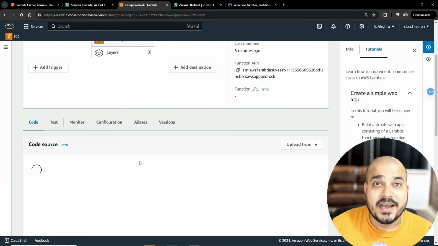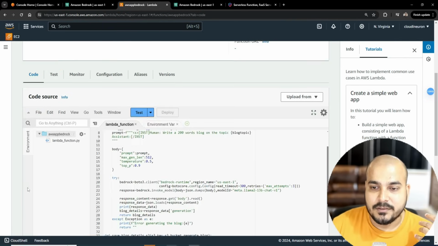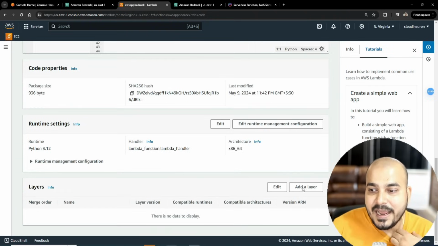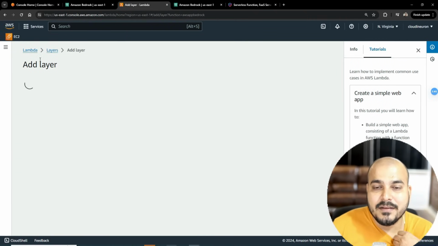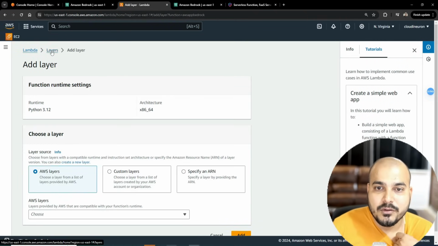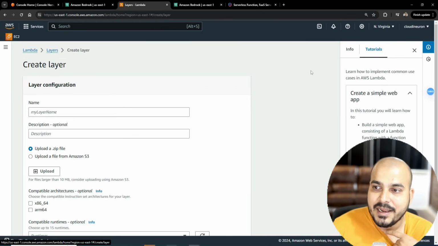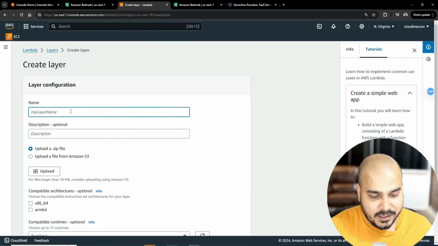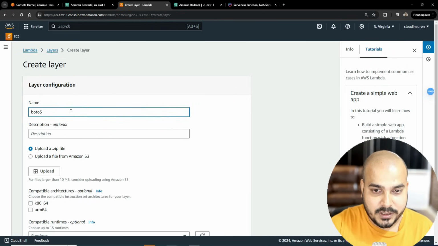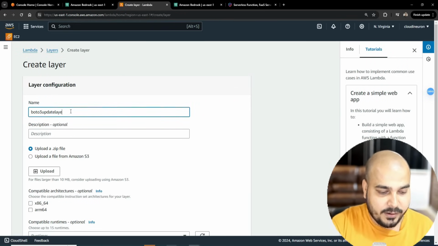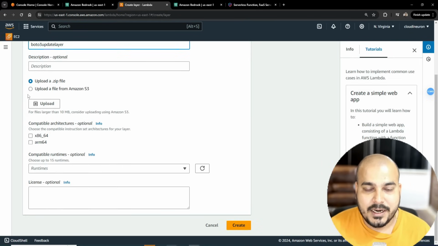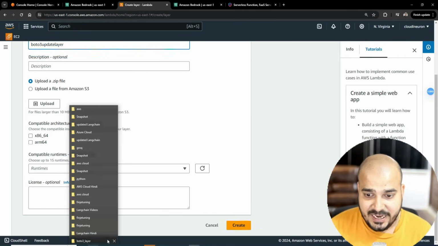Now, what I need to do is that I need to create a layer, right? So that I update all the packages. Okay. So in order to create the layer, I will just go ahead and click on add a layer. And over here, what you do, just go back to this particular layers and click on create a layer. And here I will go ahead and write Boto3 updated layer. Okay. And description I don't want. I'll upload a zip file.